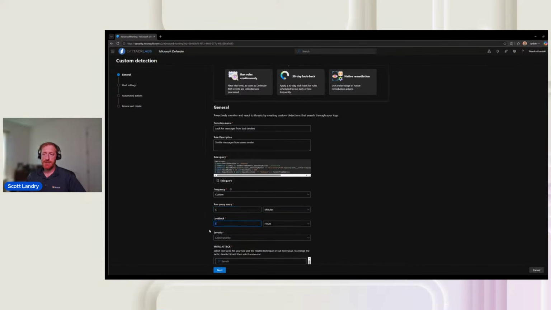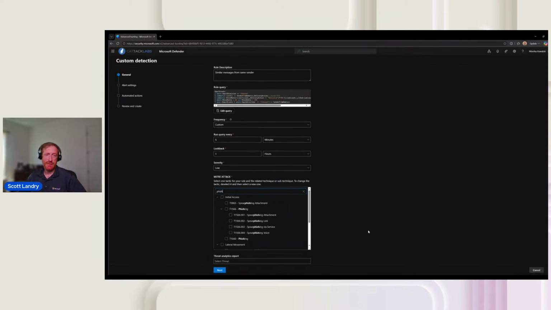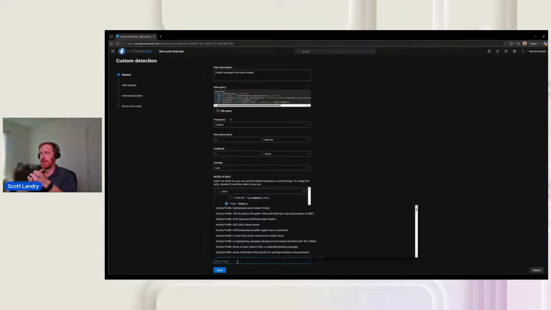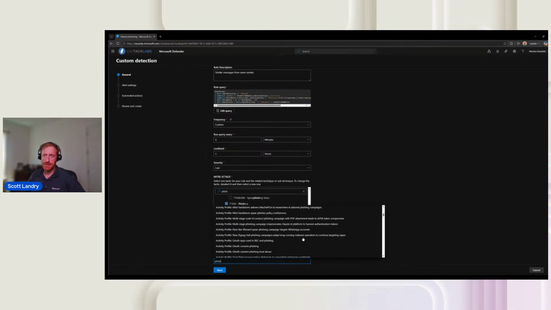You can specify a severity, so as you're triaging, your SOC team knows how high of a severity to treat that, and also a MITRE attack technique. These custom detection rules can go across multiple tables, multiple data points, so it doesn't just have to be email. You can look across the kill chain and build things. This one in particular is just phishing, so we're going to select that MITRE attack, and you can optionally also define a threat, or a threat type, threat classification.